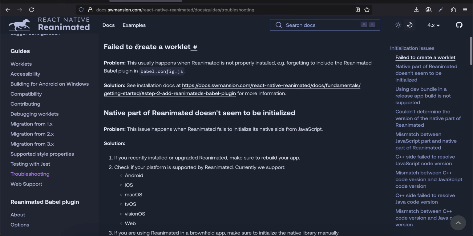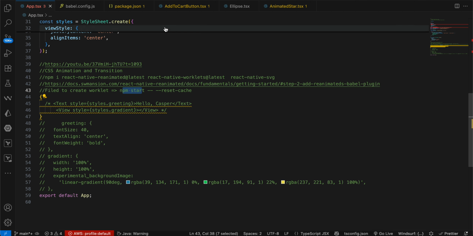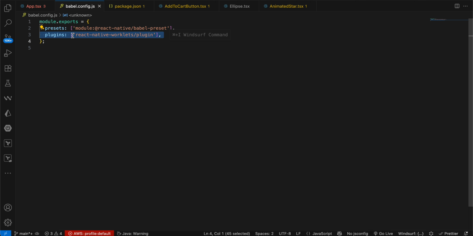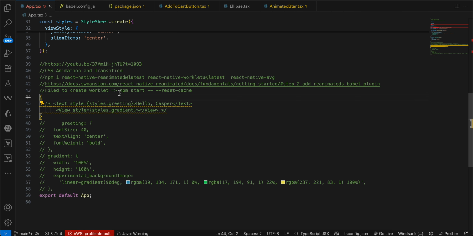So if you are getting this particular error, then you have missed two steps. Firstly, you have not added this particular thing, and even if you have added this, you might have forgotten to run this particular command, npm start -- --reset-cache.